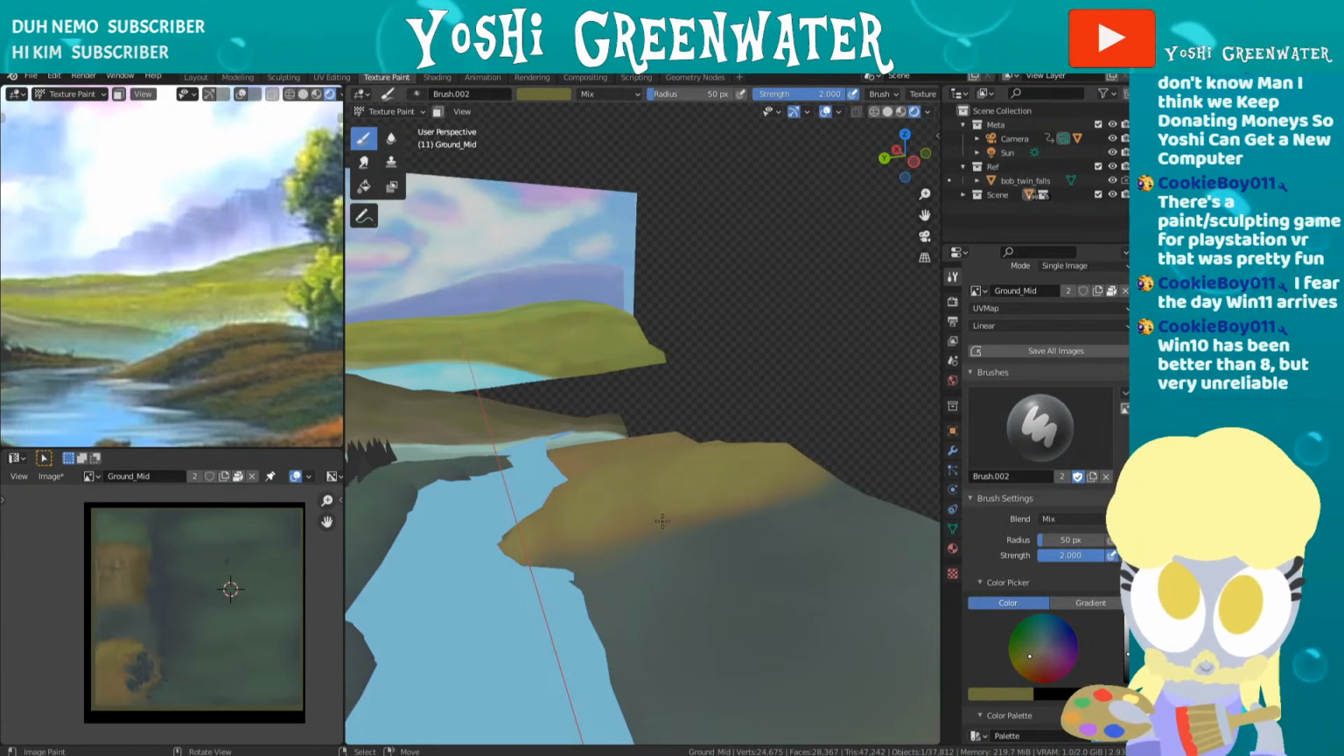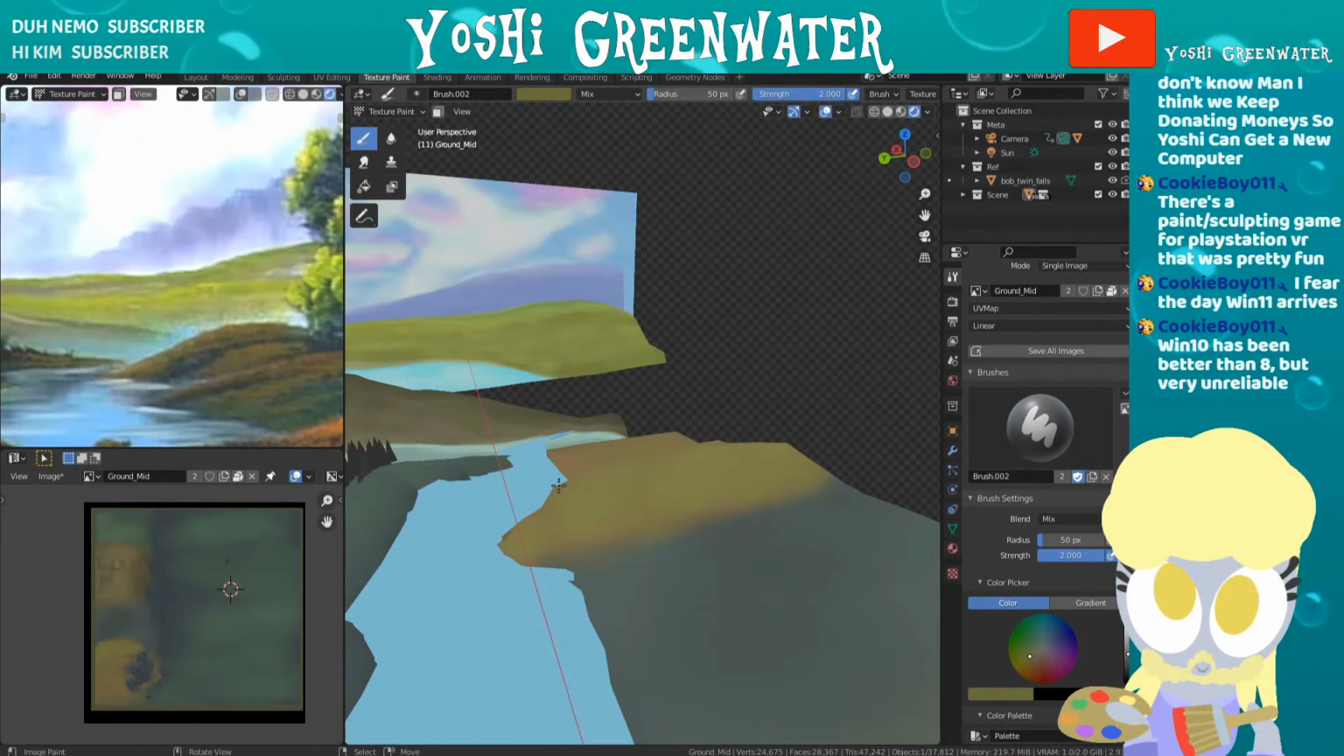Oh boy, just gotta get some more fun colors in here.